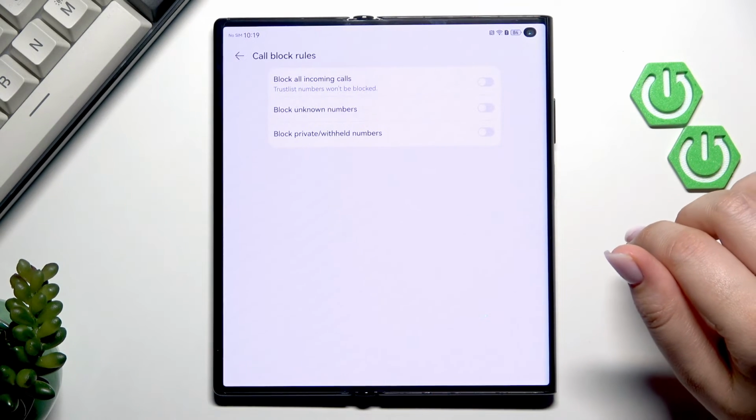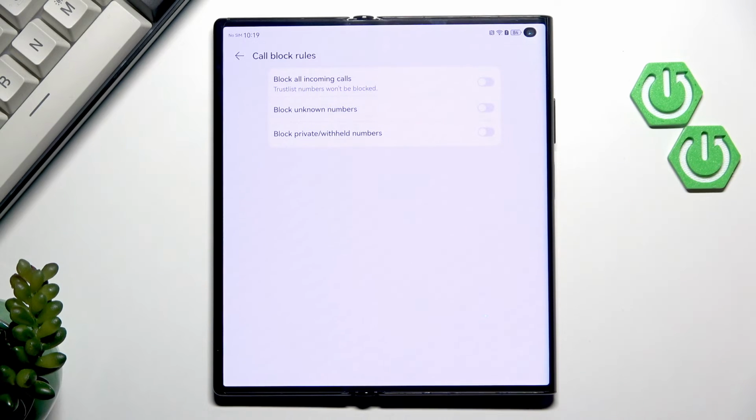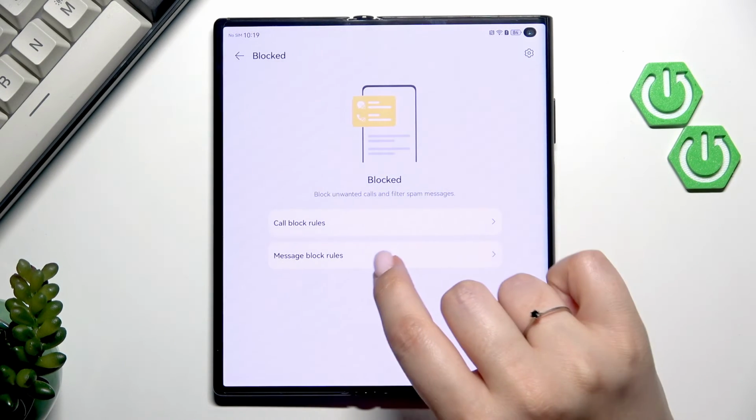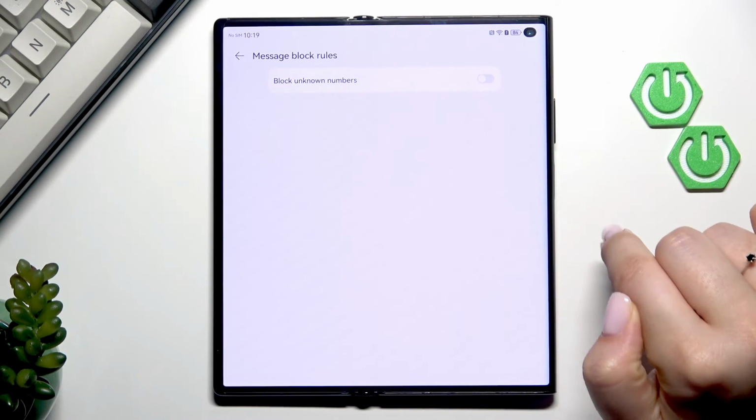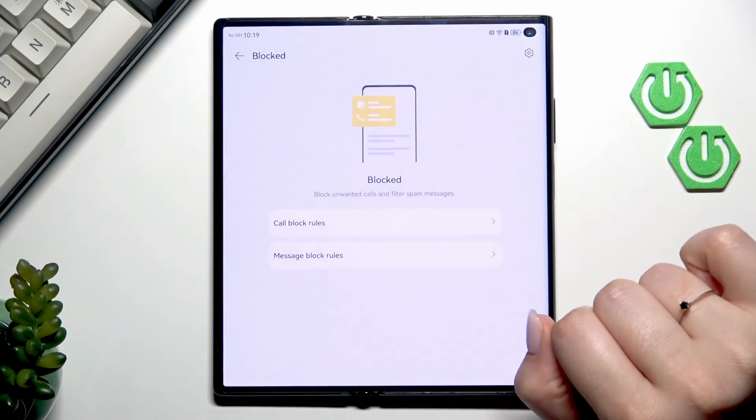So for example, you can set the call block rules, like you can block all incoming calls, unknown numbers or private withheld numbers, or you can manage the message block rules, but we've got also only the unknown numbers.